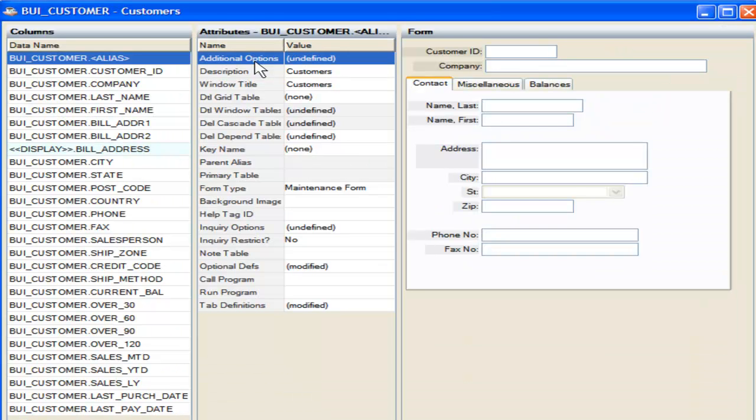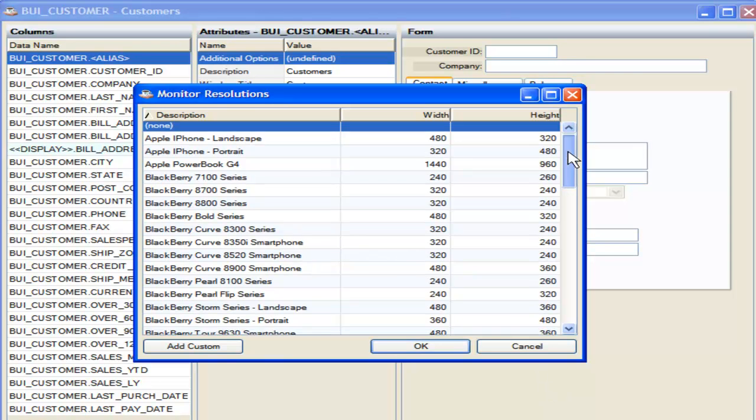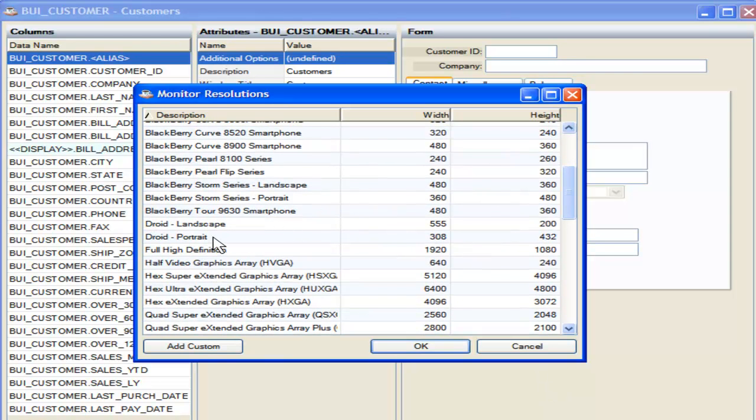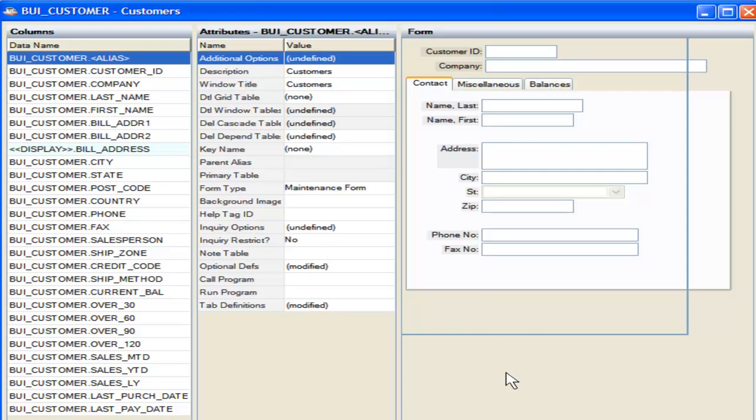The second consideration is the real estate available on the Android display. Barista normally sizes forms based on data element lengths and the number of controls on a form. Let's start out by giving ourselves a guide. Right-click on the form designer, select Set Resolution, scroll down and select Droid Portrait, press OK. You'll now be presented with a visual guideline for the Android display. We know that everything on this form must reside within that frame if it's going to display correctly.